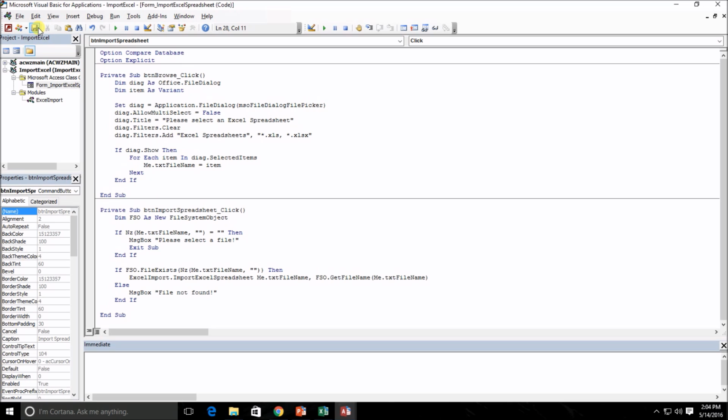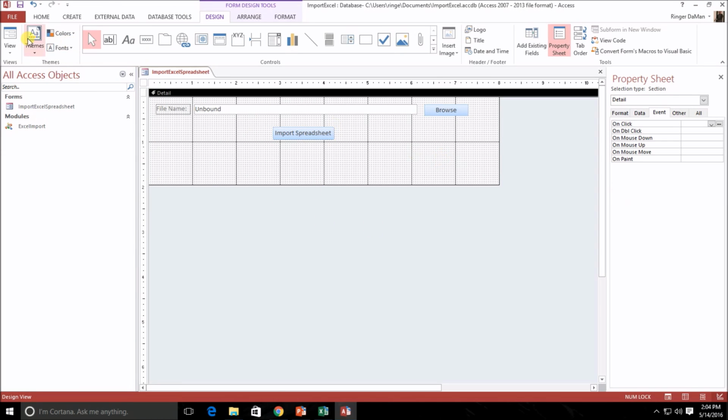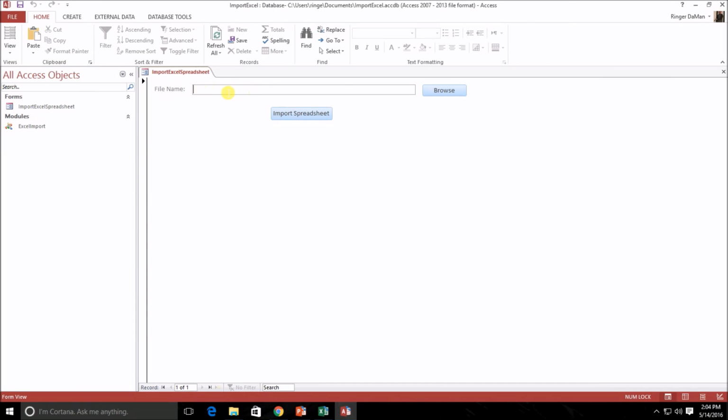So let's go ahead and save that, debug this, and compile. And now, if the user leaves it blank and they click on import spreadsheet, they get please select a file. So we get some better validation here.